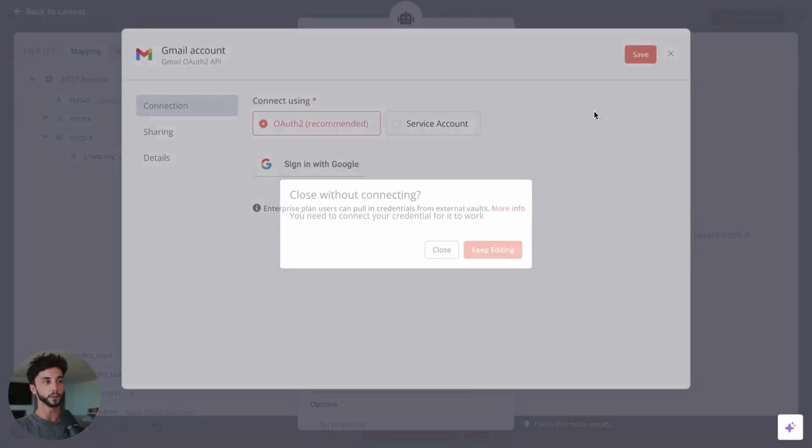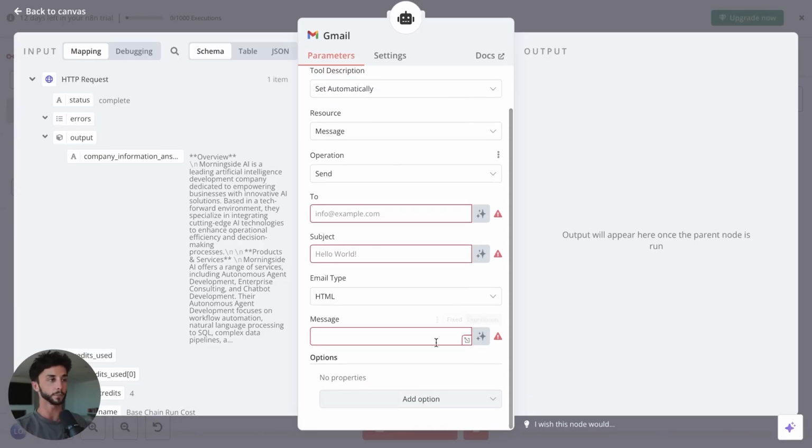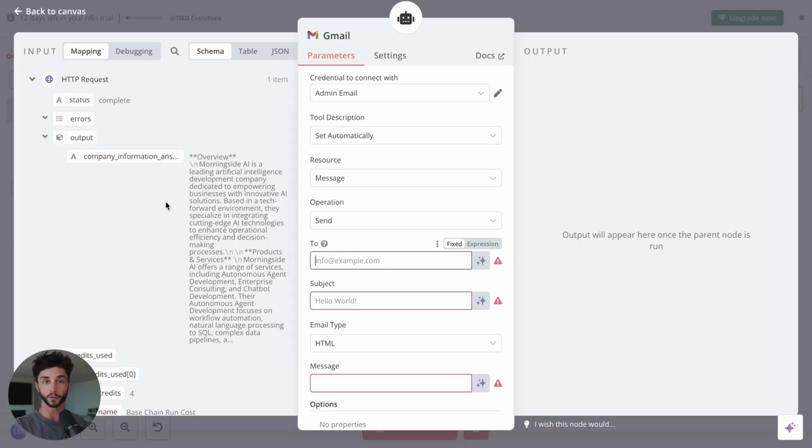Once you've set up that connection, you can close this and you will see the connection that you set up here. Basically, that's what we're going to be sending emails through. And then we can get into setting this up. Because this Gmail tool is going to be used to send a reply back to the person who submitted the form and say, hey, sorry, you're not a good fit for us. You want to send it back to the person who submitted the form.